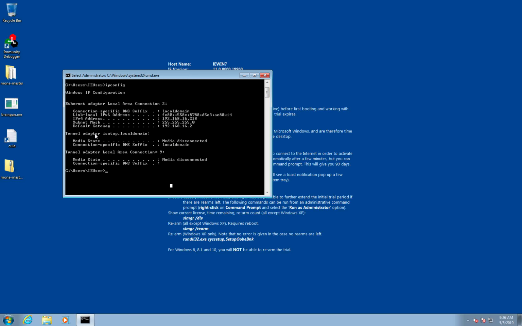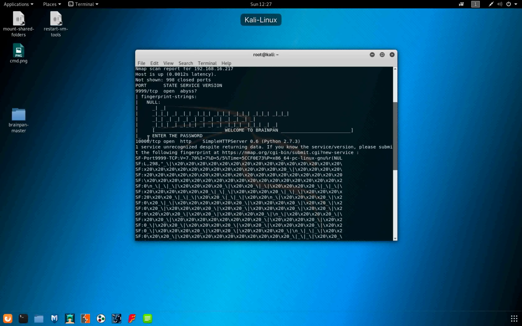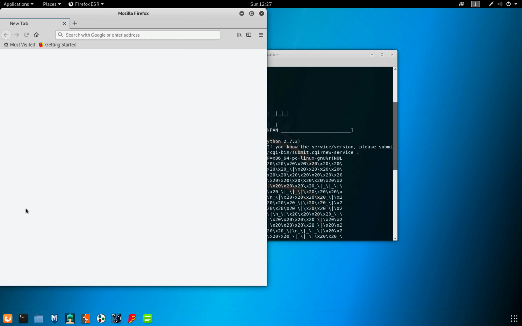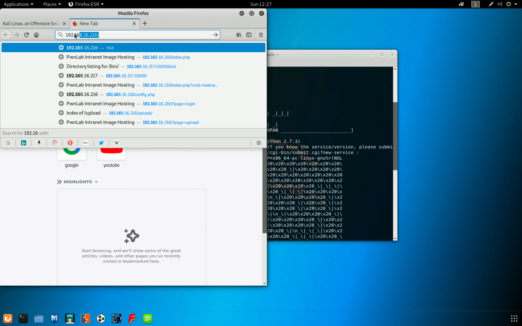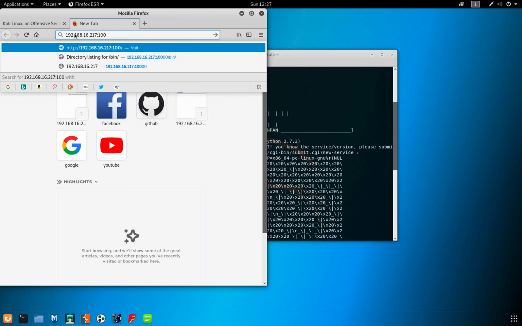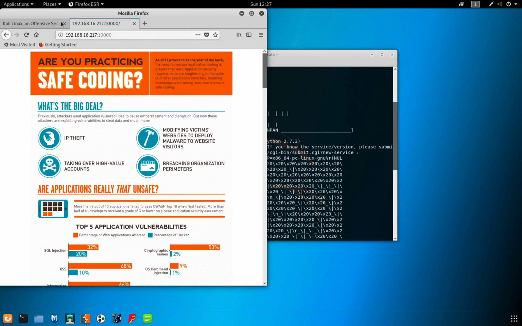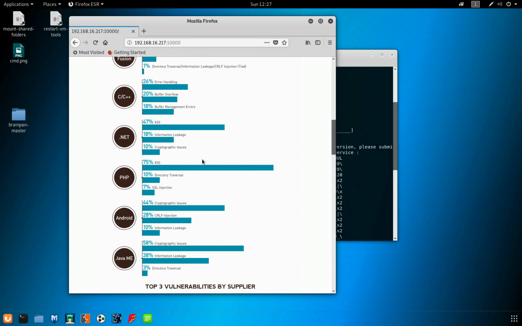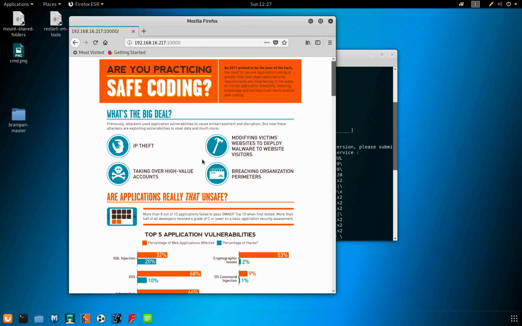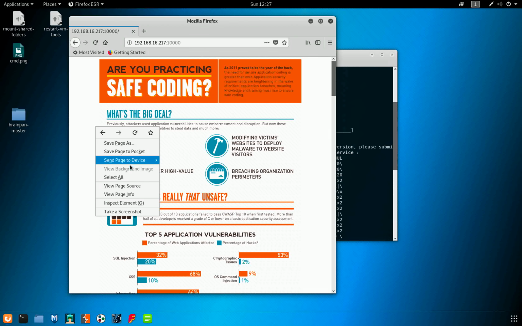Let's look at port number 10,000, because it seems to be an HTTP port. So I need to open my browser. It's 192.168.16.217, and the port number being 10,000. If you go here, you can see that this is basically the HTTP port which is open on the vulnerable VM. Let's see if we can view the page source.